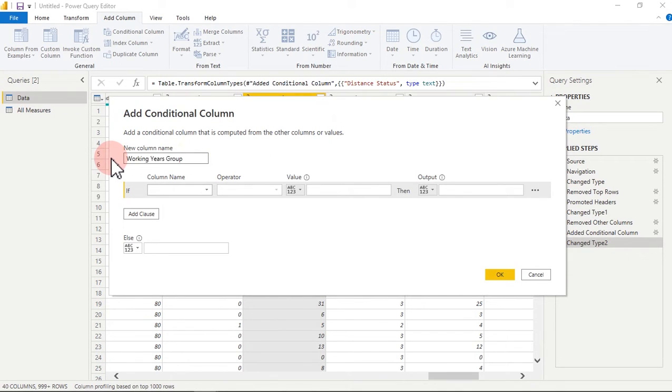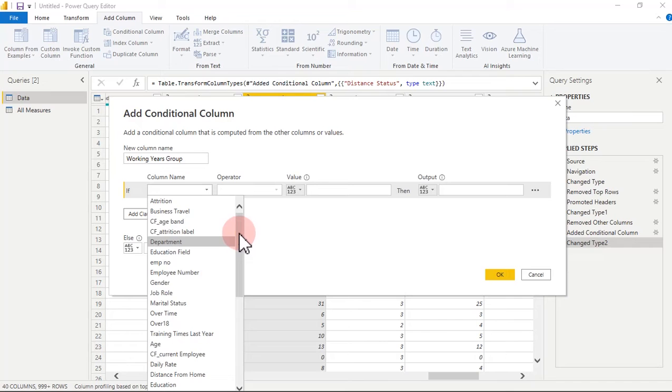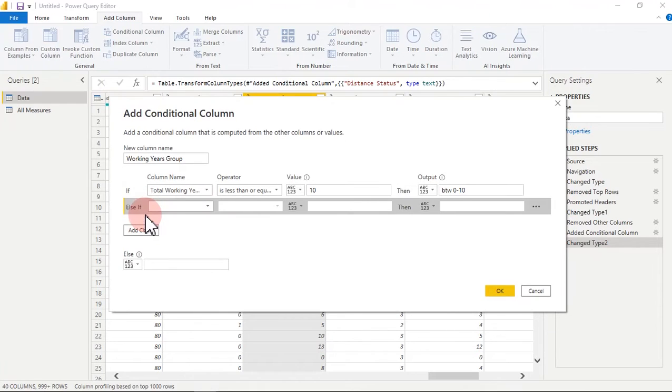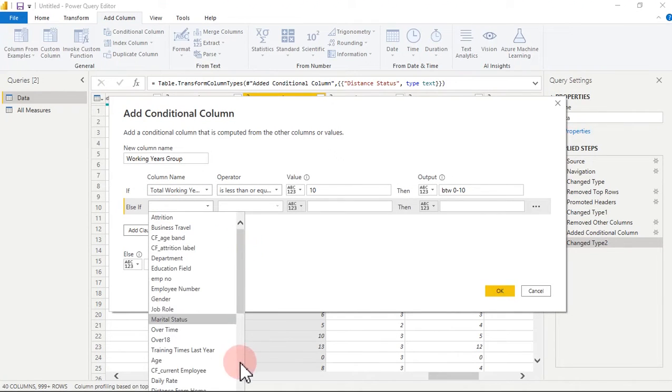We're going to name this working years group. And we just have to say if total, just make sure you go down, total working year, is less than or equal to 10. So 10 is from 0 down to 10, from the first month or even the first day the person resumed down to 10 years of people who had been in the organization. So it's going to be between 0 to 10. I believe you get a gist. So the next one is going to be the same column that we're going to have to bring in again.